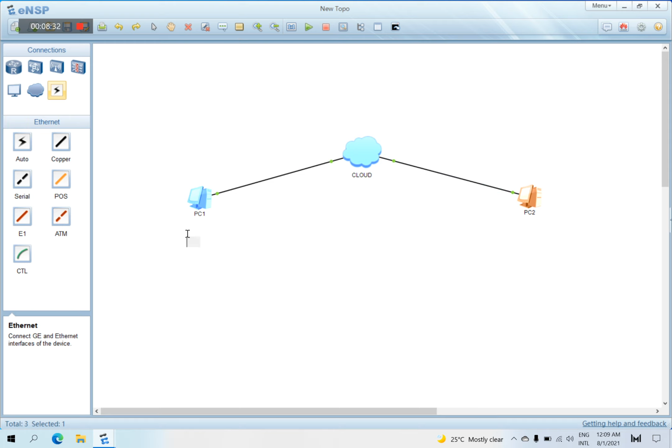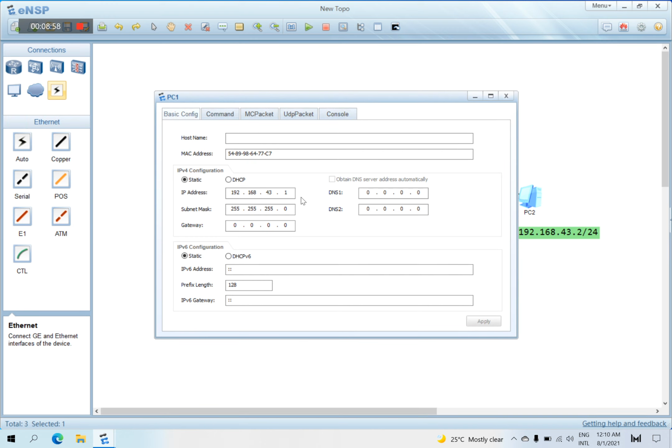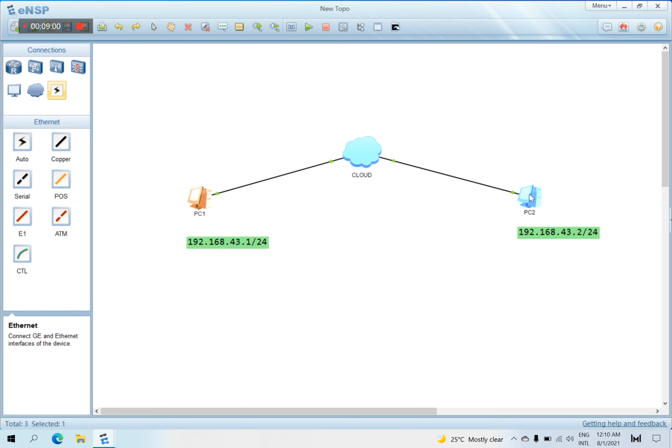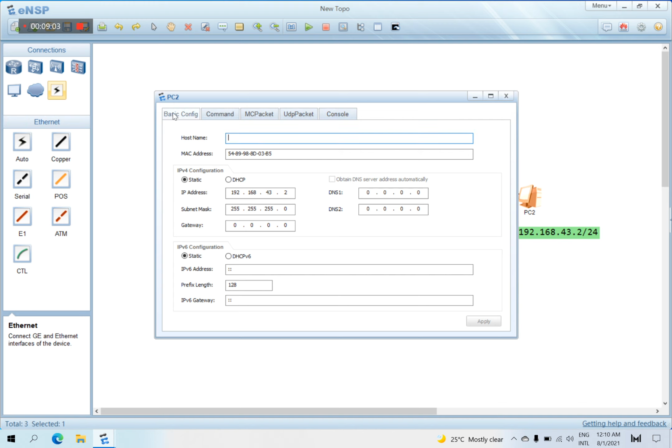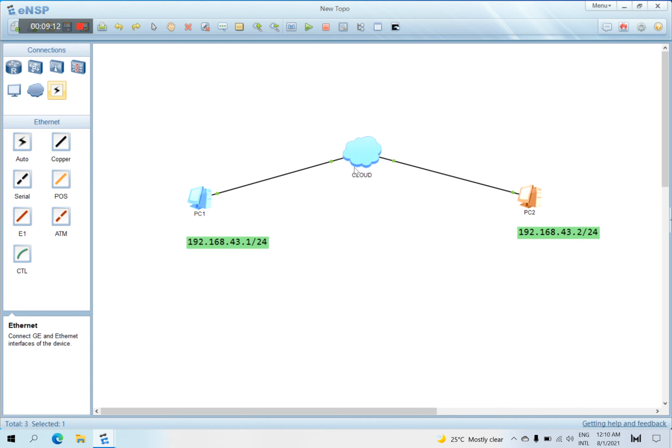So let's put this IP address 192.168.43.1 here with subnet mask 24, and let's put 192.168.43.2/24 on this side. Then when you go to this laptop, we see the IP address is already configured, and then you go to this side also, the IP address is already configured, right? And after that, we can try to ping.